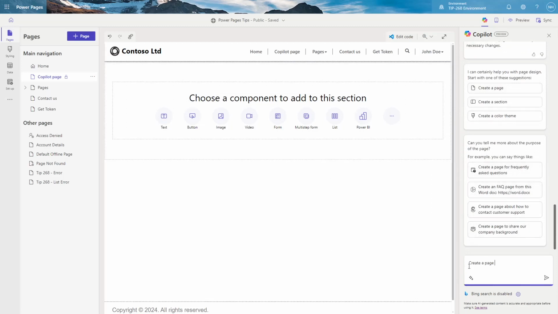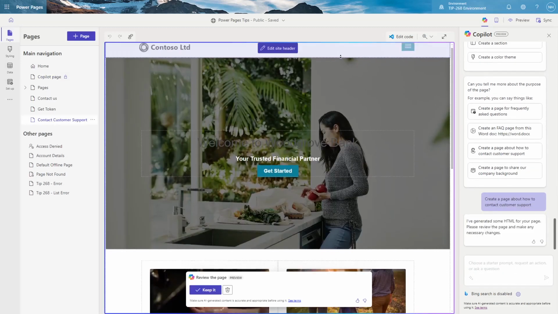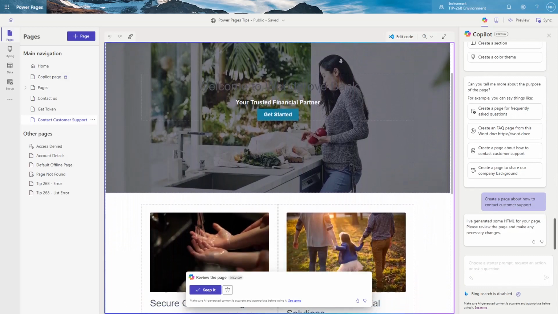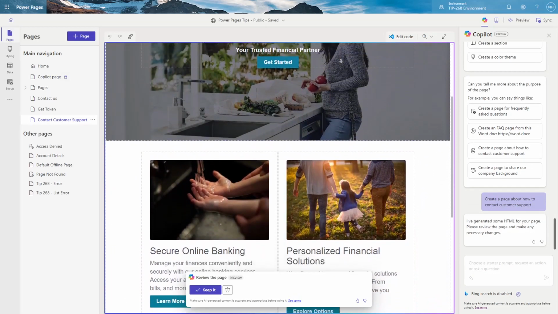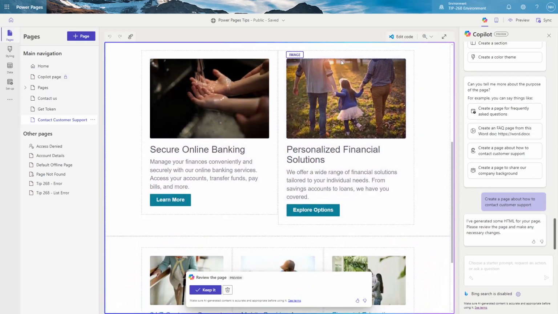Let's choose the option about contacting customer support. This fills in the text in the prompt area, so click the Send button to kick things off. After a few moments, a new page will be shown. It will usually contain a combination of sections, columns, text, and images. You can review this page before deciding to keep it.